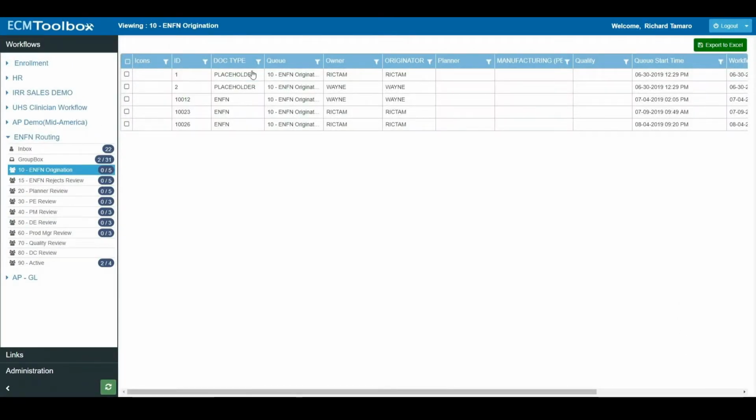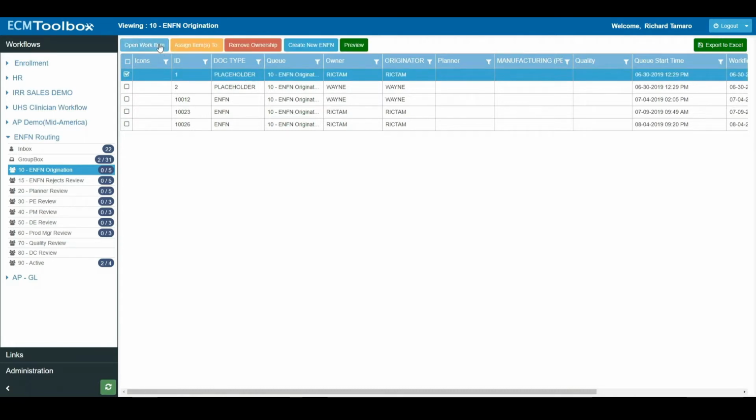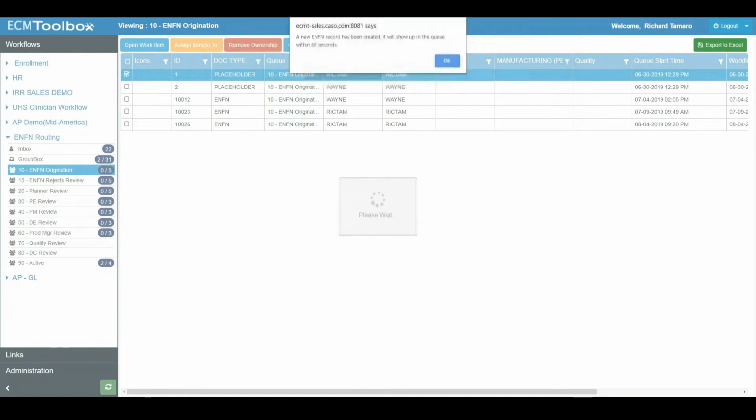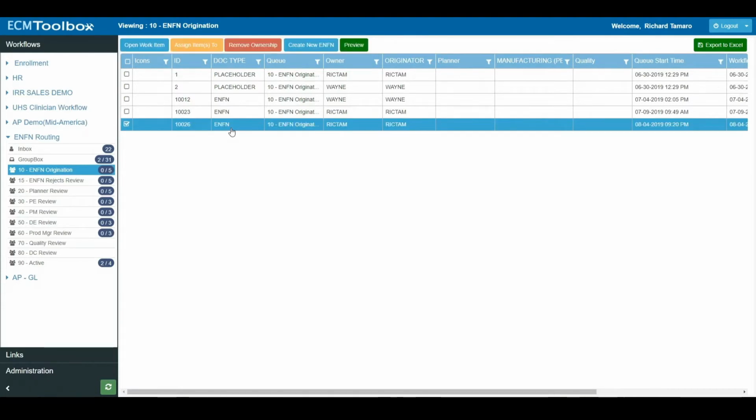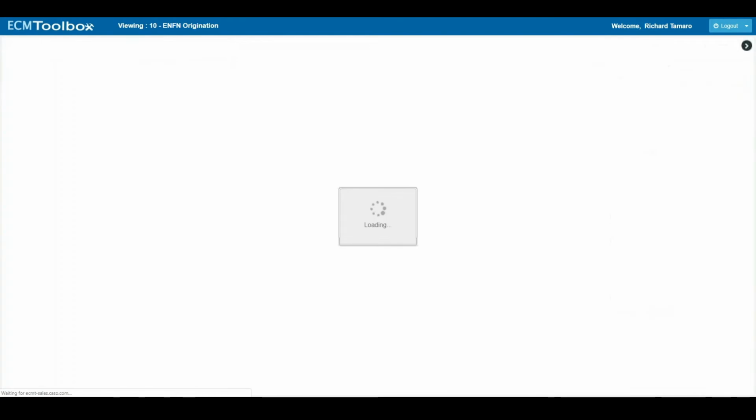So we'll start with a level 10. What I want to do is tell the system I'm about to create a workflow, and I create new ENFN. So it goes out there. What it's going to do is generate a new form for me to fill out. It does, and it's going to be ID 10026. Let's open up and take a look at it.